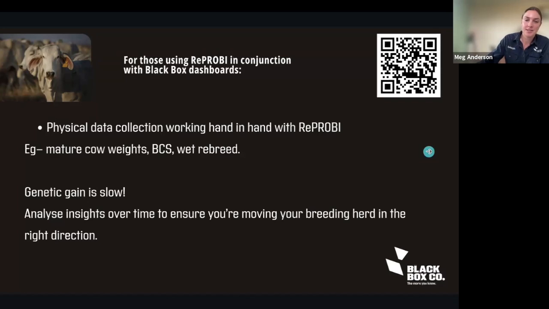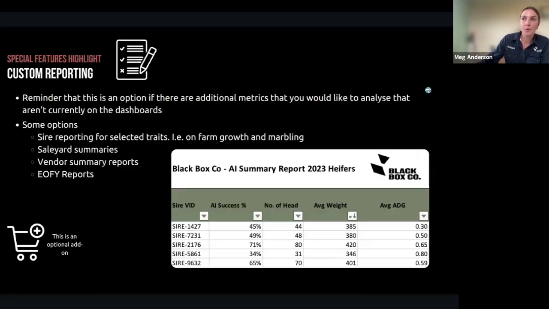Perfect, flip to the next slide. Also wanted to remind you guys that we do have custom reporting available. So if you're using our dashboards, if there are specific metrics on there that you want to be able to pull out or break down further, whatever your goals are within your own business or your own enterprise, it's just a conversation to have with us.